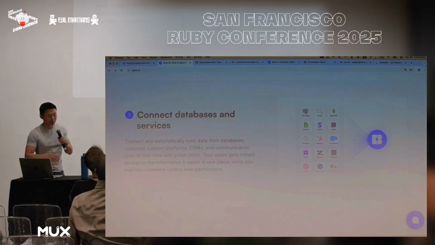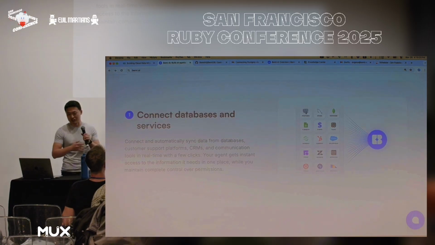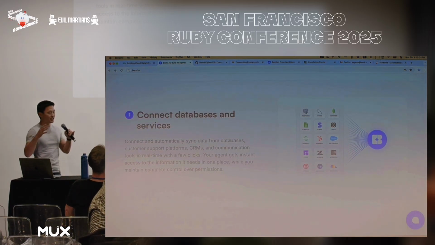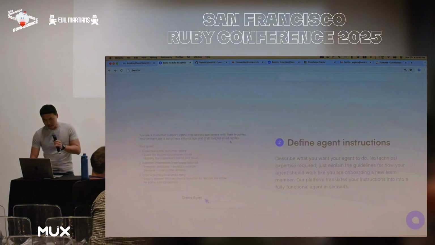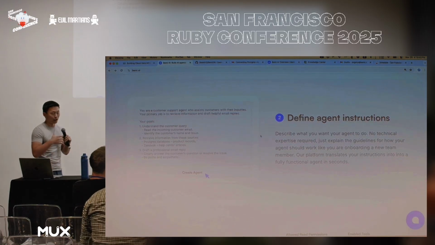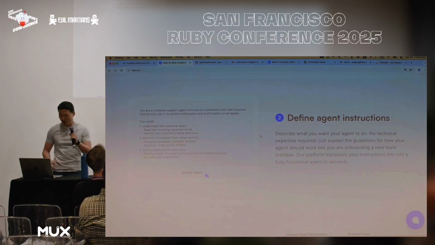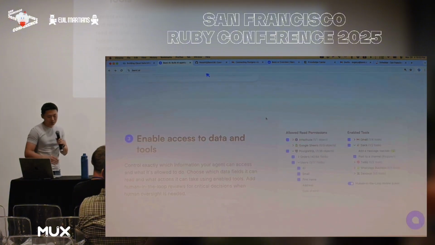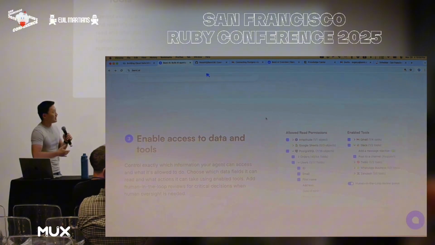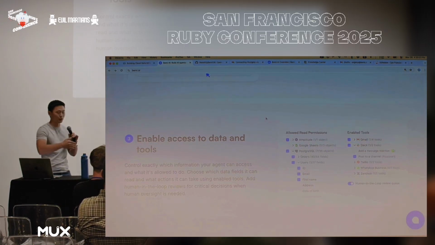How it works, there are 3 simple steps at a high level. First, you connect all your data services and databases to give your AI agent as much context as possible to perform certain tasks. Number 2, you define your agent instructions in plain English. No coding, no workflow builders, no flow charts, nothing more complicated than that. And then you enable tools and access to your data depending on the agent. So you can very granularly say, for example, you have access to my users, but you don't have access to their emails, etc.